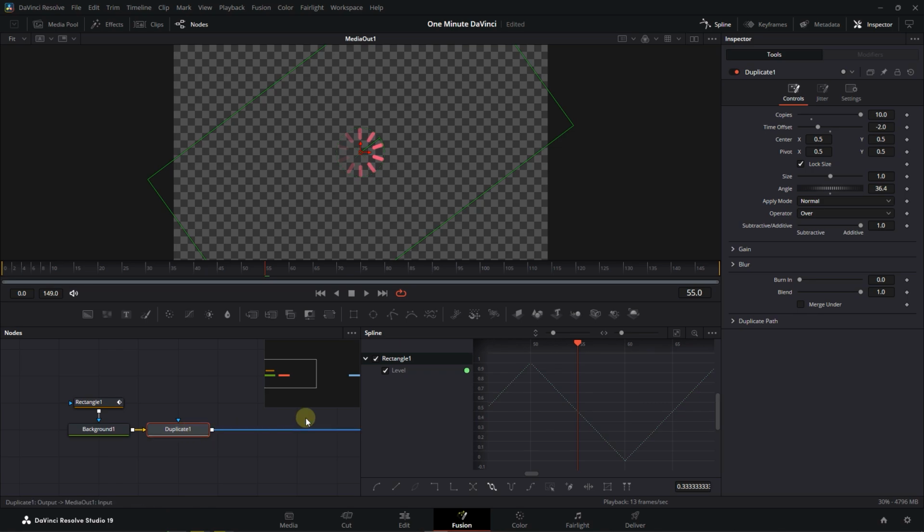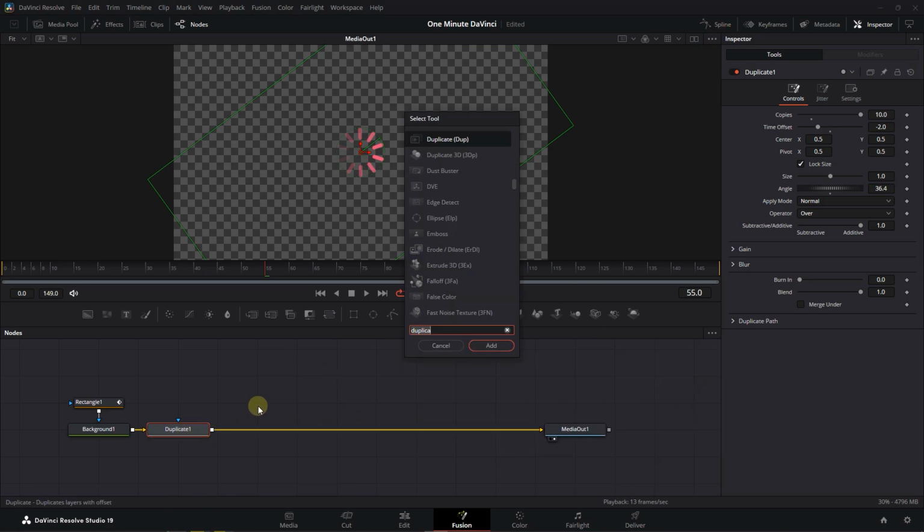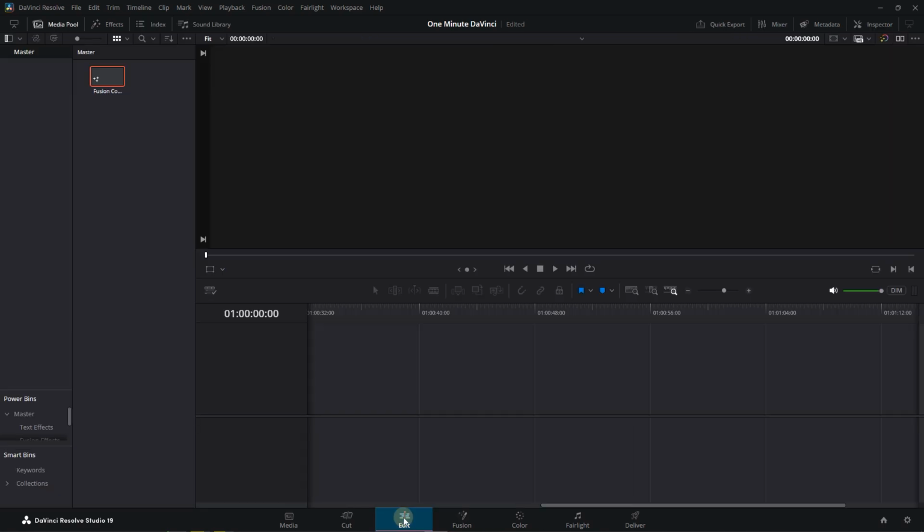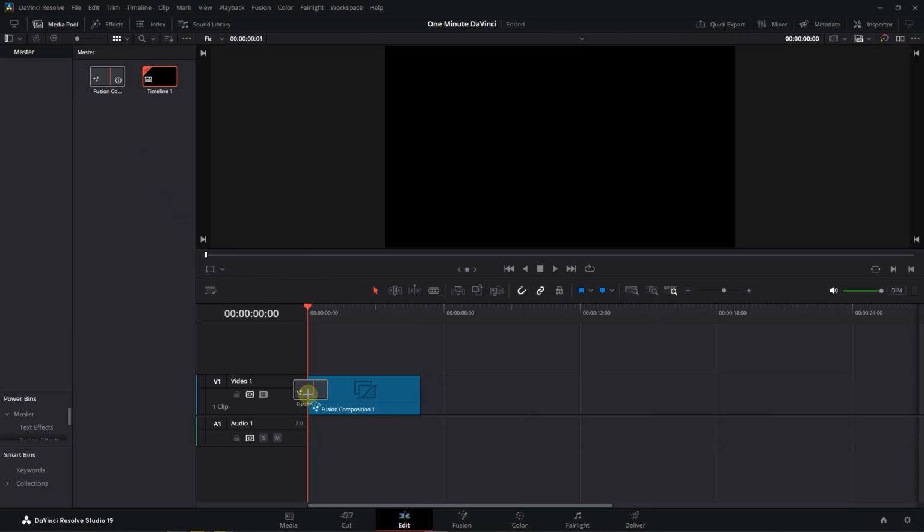While duplicate node is selected, press Shift plus space, search for soft glow, and add it. Search for color corrector and add it. Right-click on the hue property, and choose Modify with Shake. Now go back to Edit page, drag the composition into Timeline, and adjust its duration.